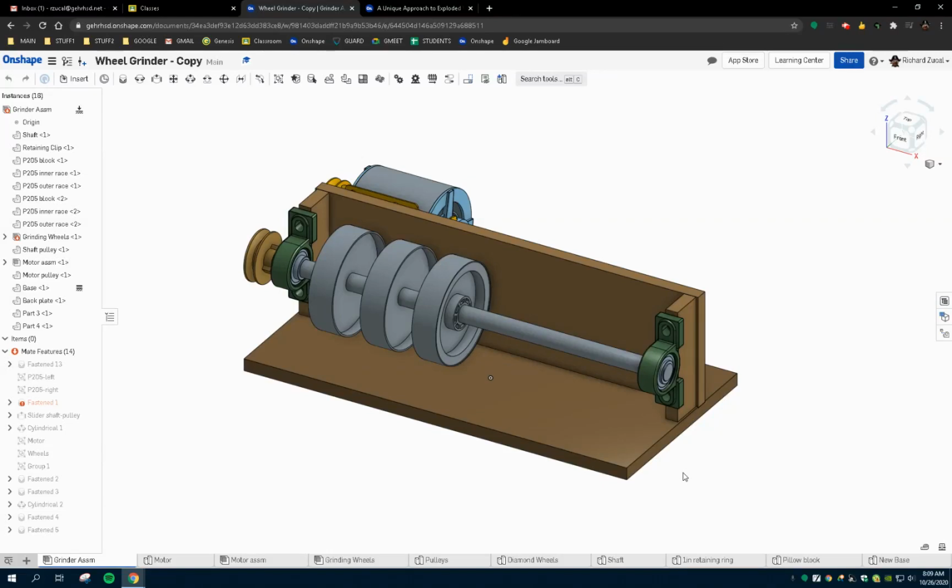Hello, CAD 2 class. We are going to make an exploded view. And no, that doesn't mean we're going to use TNT, dynamite, or other explosive material, but we are going to separate this assembly so that we can put it in an easier way to view how it goes together on a drawing. You may wonder where I got this wheel grinder, and you can see up here it says wheel grinder copy. I did not make this.